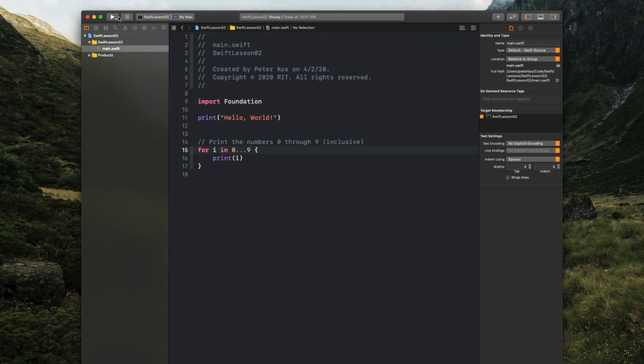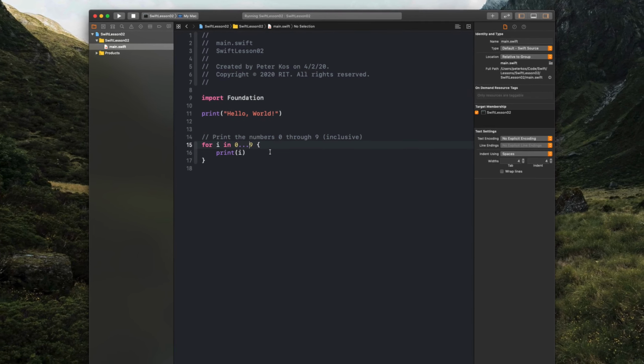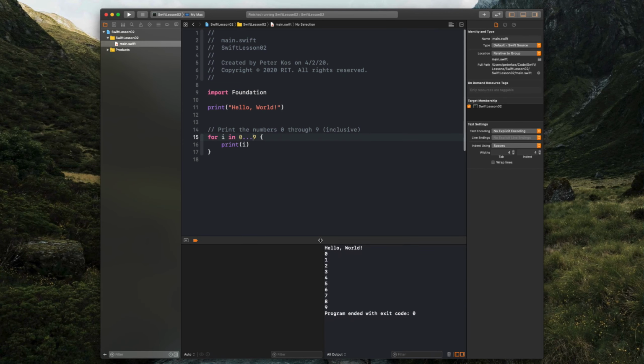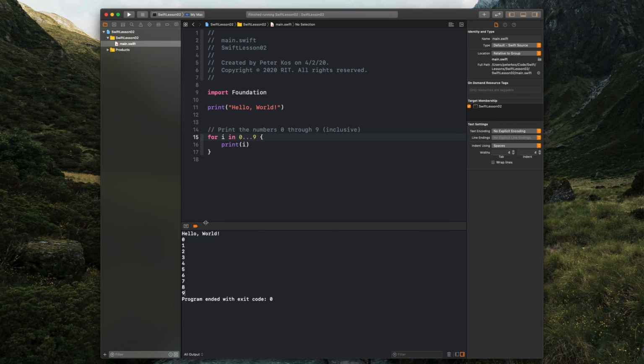And if we actually hit run or press Command R, it will run our code. And as you can see down here, I'm going to make the panel taller and hide the left pane. And as you can see, we printed 0 through 9. Perfect.